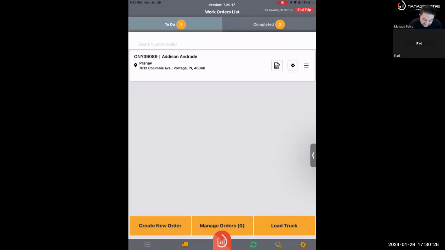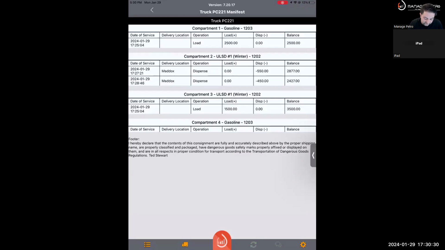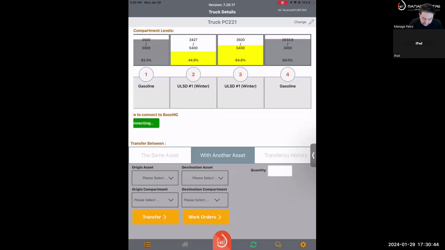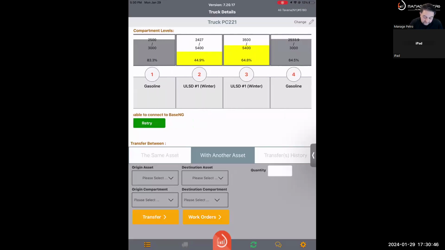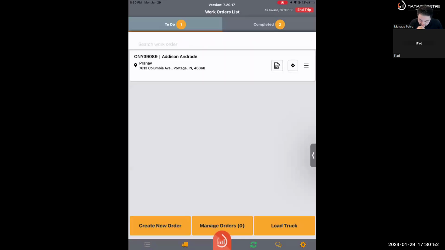And if I go back to the same truck manifest that you saw earlier, here you go. You can see how we deducted and transferred to this Maddox customer from compartment 2 twice, and the live inventory. And even if I go back to the truck, now I can see the live truck inventory went down on the fly. But I haven't even finished this delivery yet. I still have one task more to do.